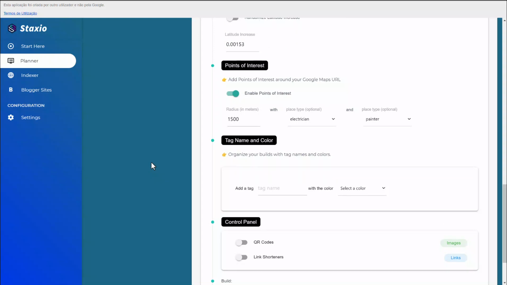And what we have planned for the coming versions of Staxio is driving directions. So we're going to build on top of these points of interest and create driving directions from and to our business. Stay tuned.